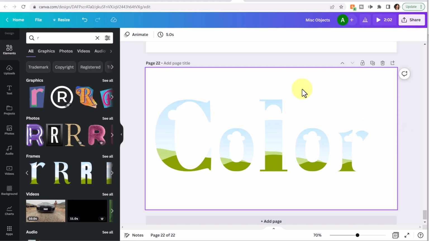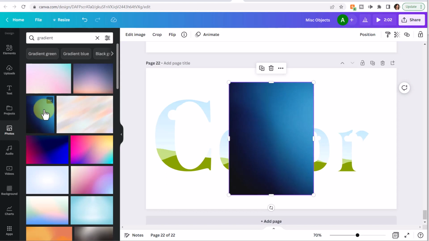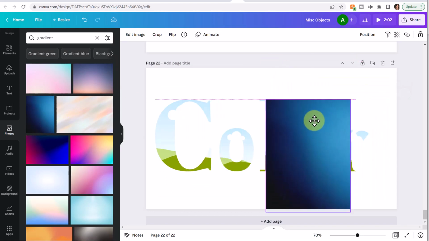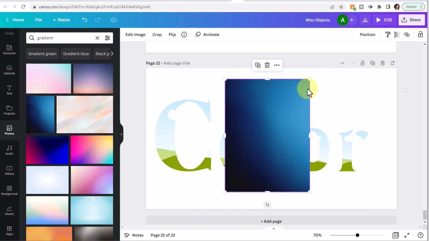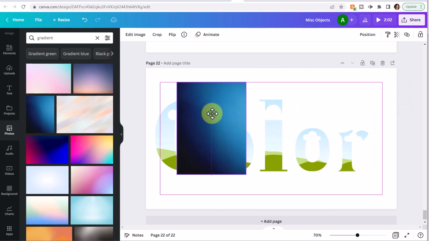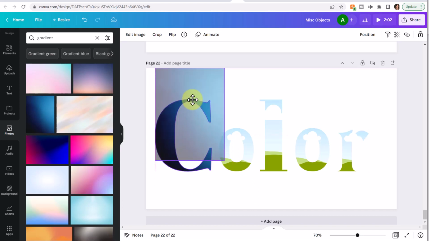Okay, and now we're going to move over to photos, and I already have search for gradient. So what you want to do is select the gradient photo, and depending on where you move it around, it may snap into the background, so you might need to make it a little smaller and then just kind of hover over the letter and it will snap into the frame.